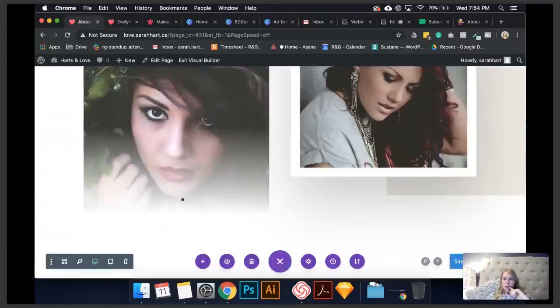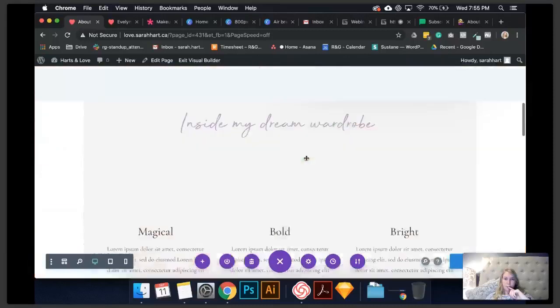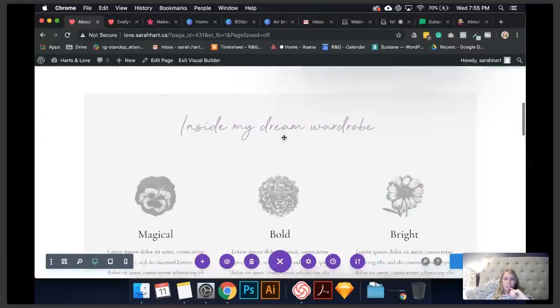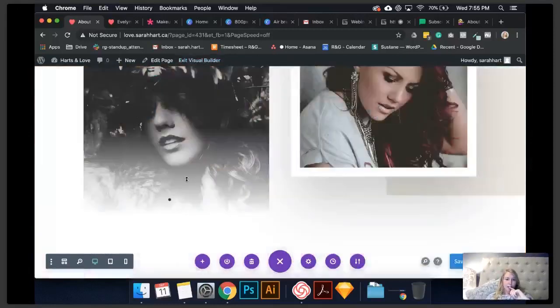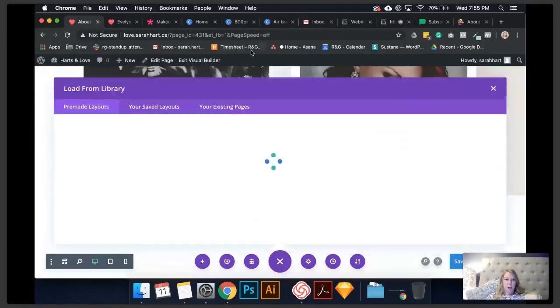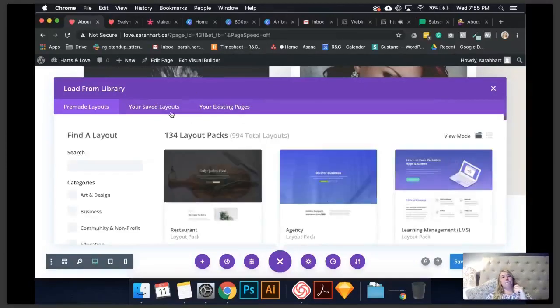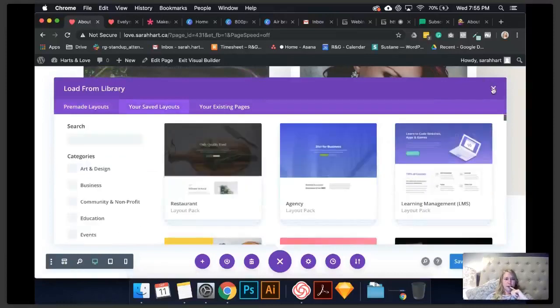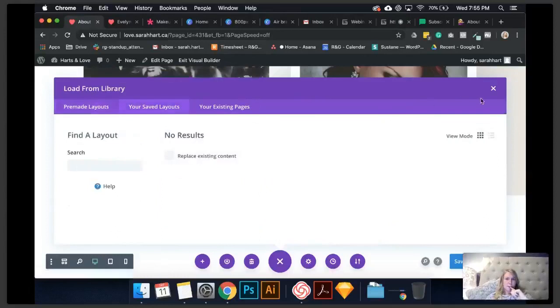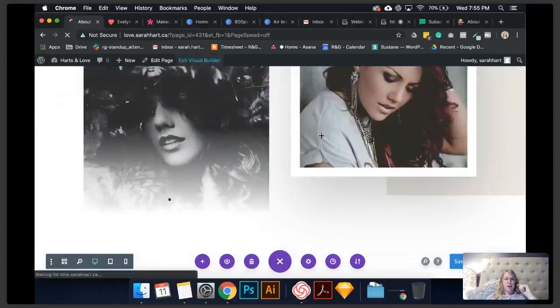And I'm going to save this as a draft. And I don't know if it'll let me, because I just saved it. I don't know if it'll come up in here, but it should be under your saved layouts. Not seeing anything, but I think no. Okay, let's exit the visual builder for a second.